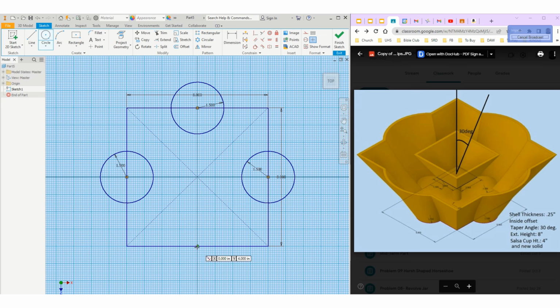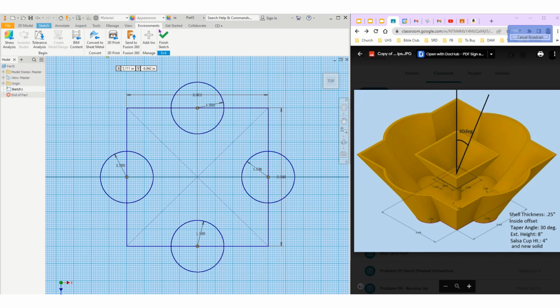If it were AutoCAD, I would just copy. But yeah, it's a longer process than AutoCAD. So this is faster.